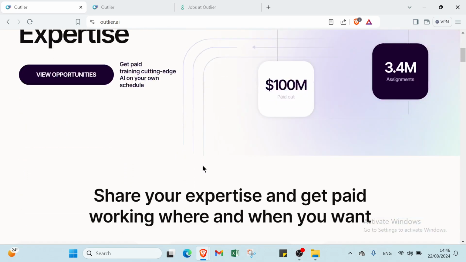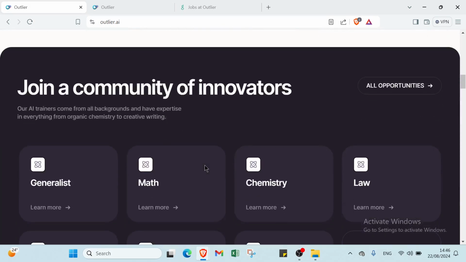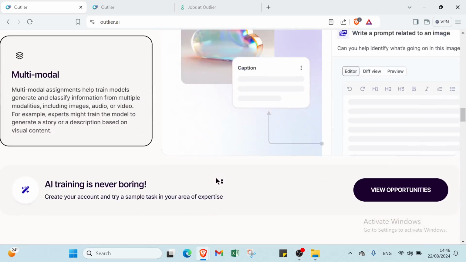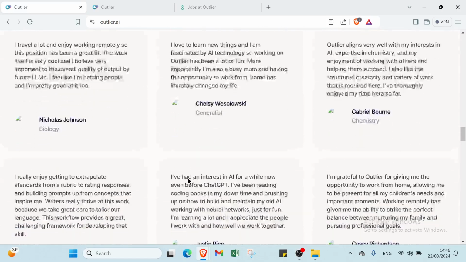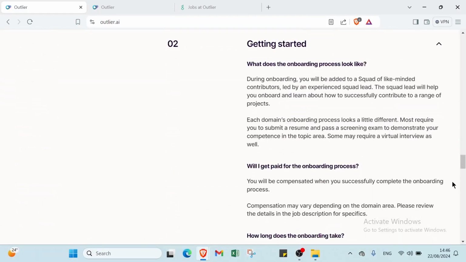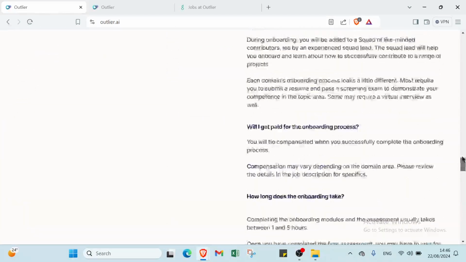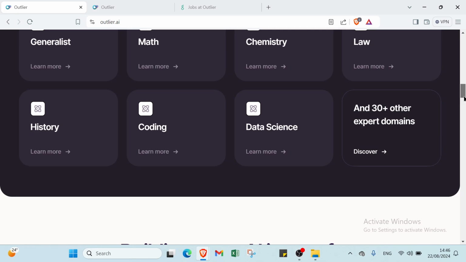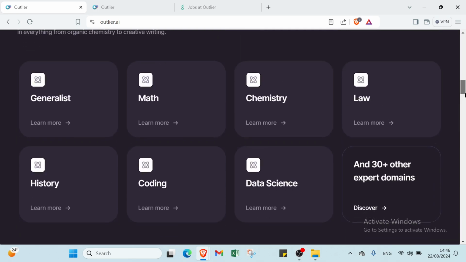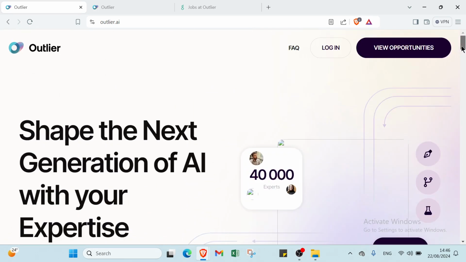So that's how it works with Outlier.ea. So you can just get started and you can earn money using this website. So it's very helpful. So you can just do whatever you want. Like you have data science, coding, history, journalism, math, chemistry, or other things, and you make money with it.